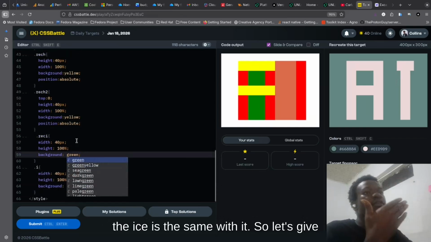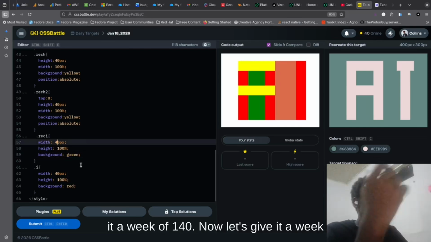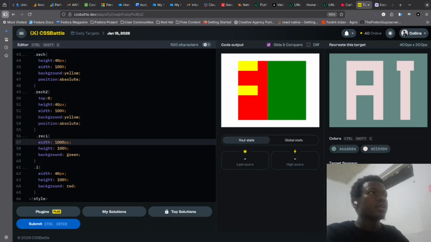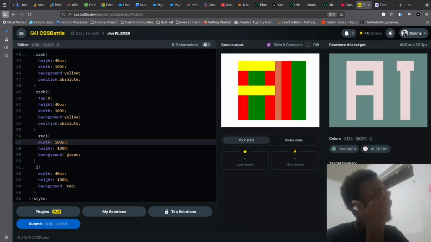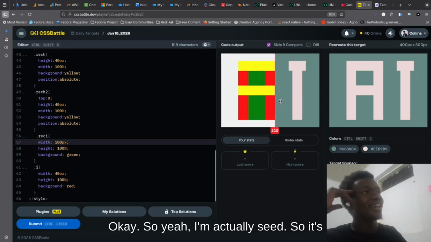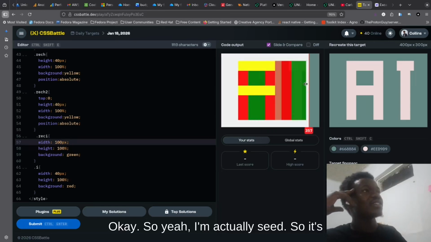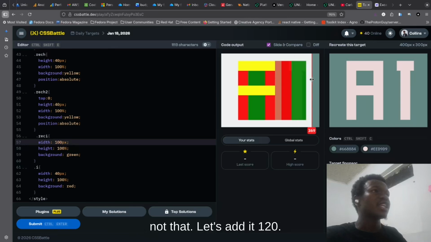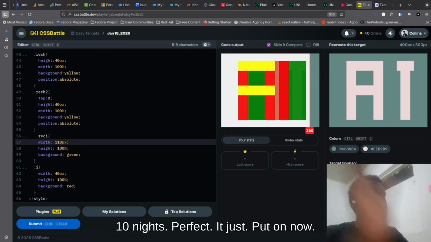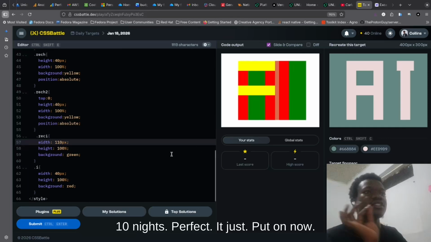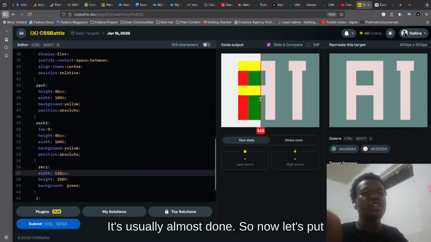Okay, now the I is inside of it and has the same width. So let's give it a width of 140. Now let's give it a width of 100. Oh, 1,000. We did 1,000. Okay, so yeah, I actually see it. So it's not that. Let's add it. 120. 110. Now it's perfect. It's spot on. Now we're actually almost done.